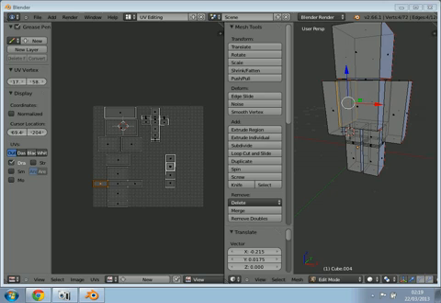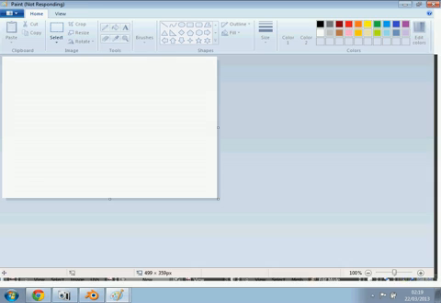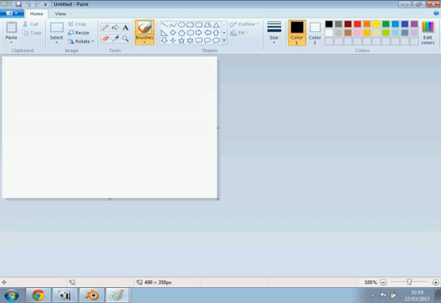And now, once we open our Paint, we're going to keep the same size as the UV layout, because that way is much better. Now we have this, we're going to go to open our image. So File, Open.